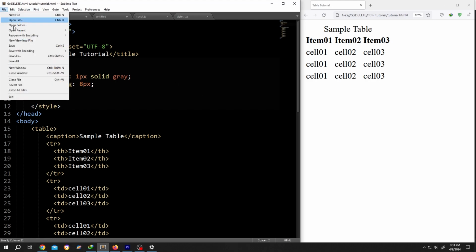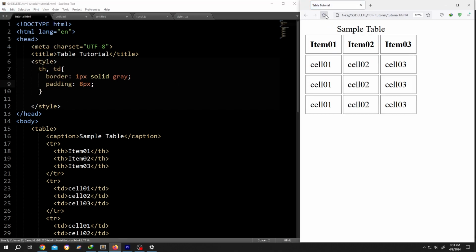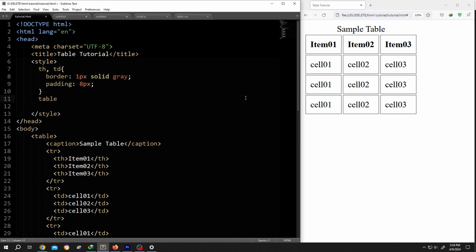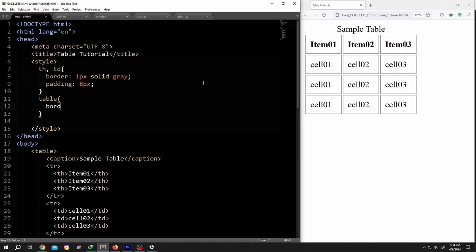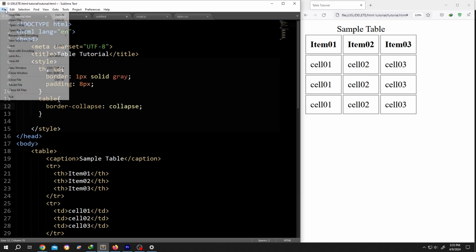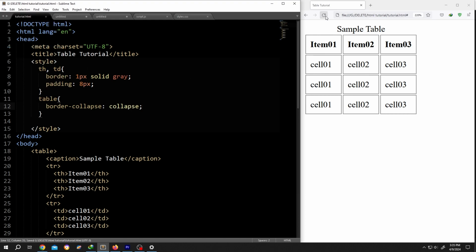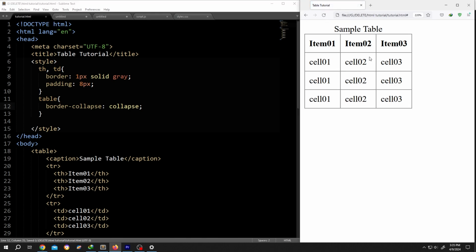Save, reload. See, now we have our border, but there is a problem here. We have some gaps between the borders. To fix it, we need to add some style to our table. For that, call for table, opening brace, closing brace, border-collapse, colon, collapse, semicolon. Save and reload. See, now the gap is gone.